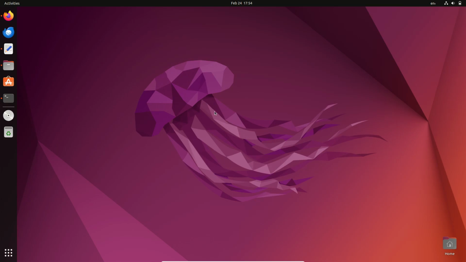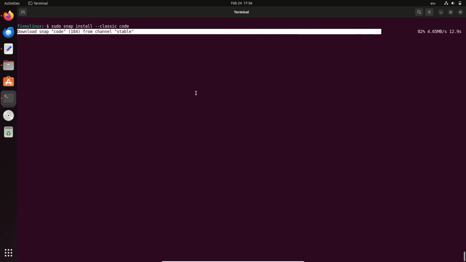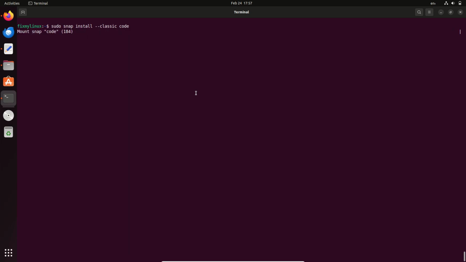Third method, using the Snap Package Manager. Open your terminal. Type the command sudo snap install --classic code. Let the Snap Package Manager handle the installation process. Once finished, you can open VS Code by typing code in the terminal.